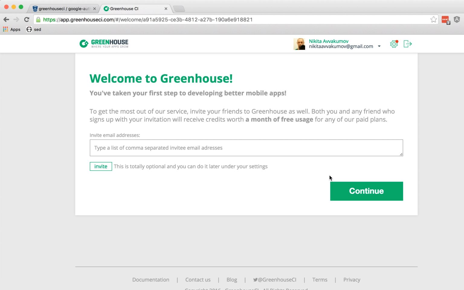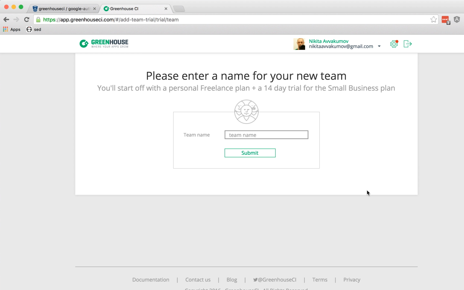When you first sign up, we'll start you off with a 2-week trial of our small business plan. At the same time, we'll set up your personal account, which will remain free even after the trial ends. You can switch from your trial or paid account to your personal one at any time. Our premium users workflow is based on Teams, so let's create one for our new account.